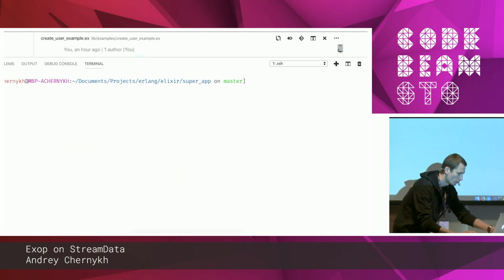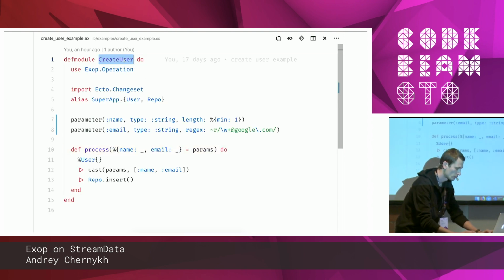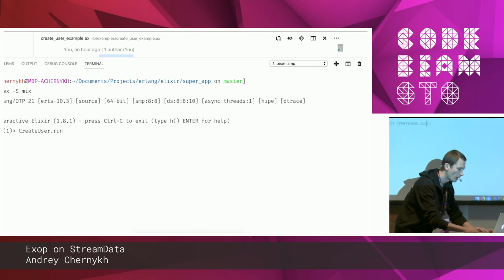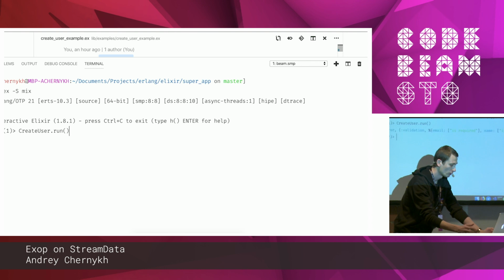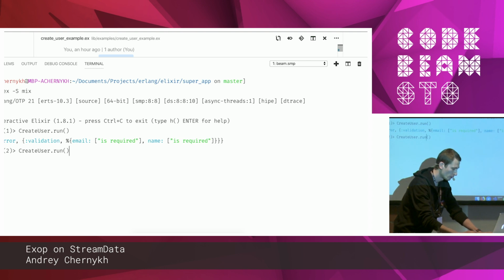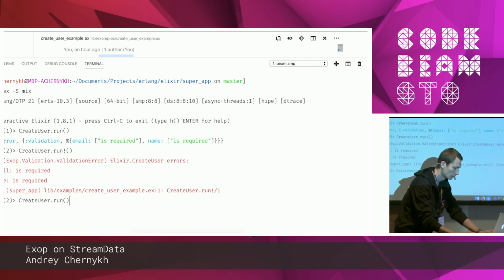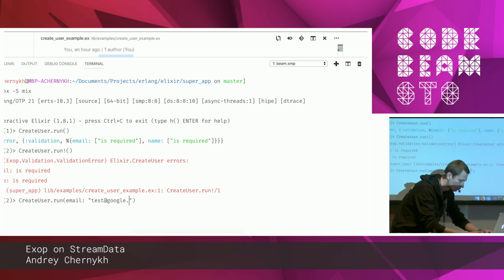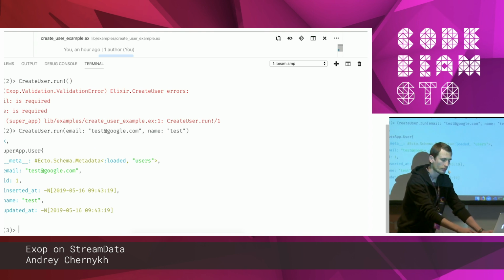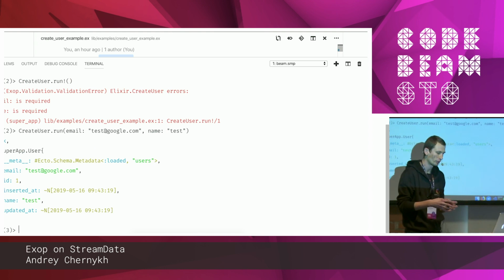So if we want to invoke this operation, by default all the parameters are required. We invoke it and get the error: email and name are required. The bang version is obvious. And let's satisfy this contract. Email, name. And we received a successful result wrapped into an ok tuple.